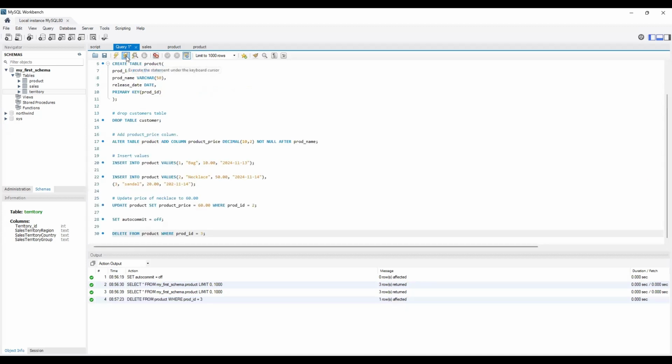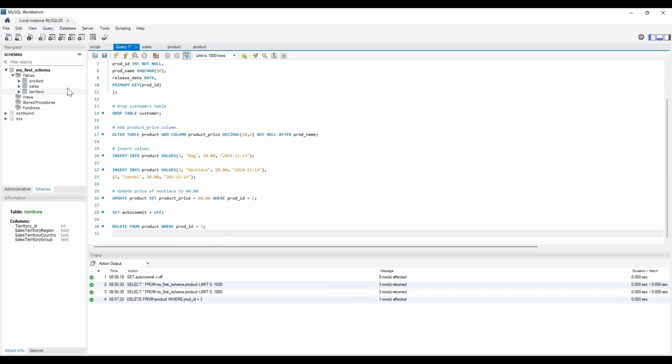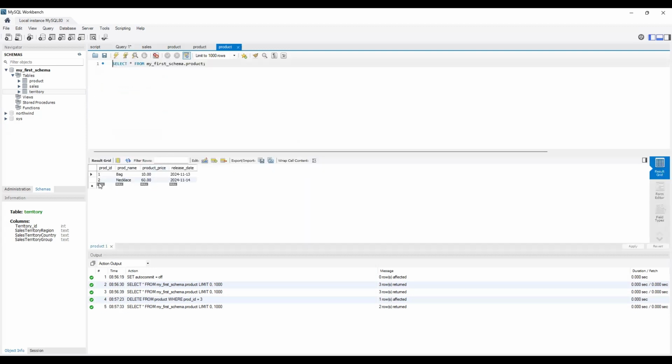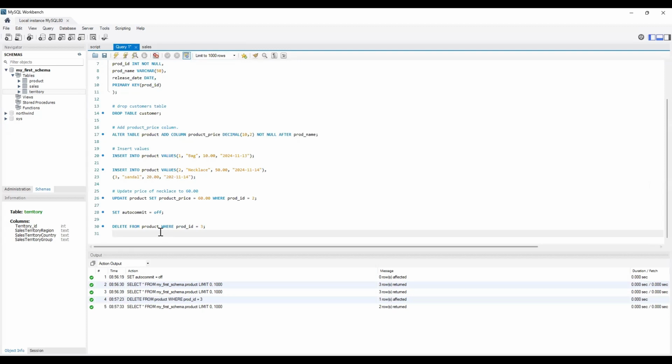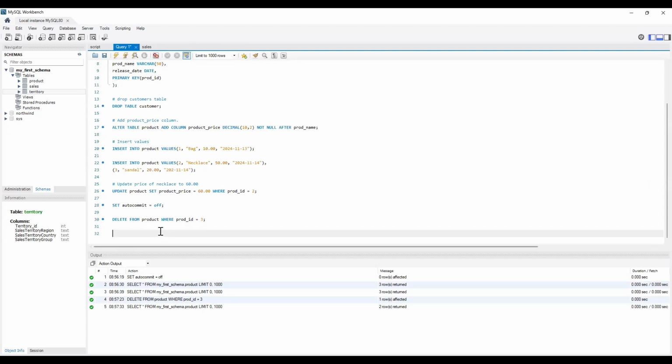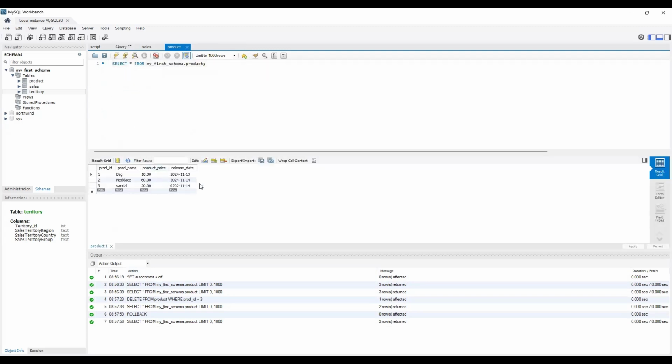And when I run this, you see that one row is affected. And when I use this icon again, you now see that we don't have the third row. We can revert this by using the rollback statement. So when I say rollback and I run this, it runs successfully. Now when I go back to the products table, you would see that our third row is back in the products table.